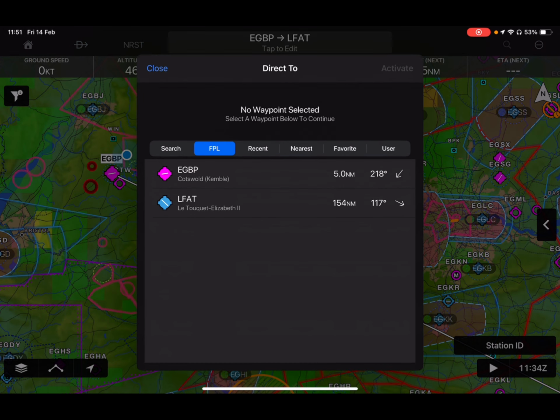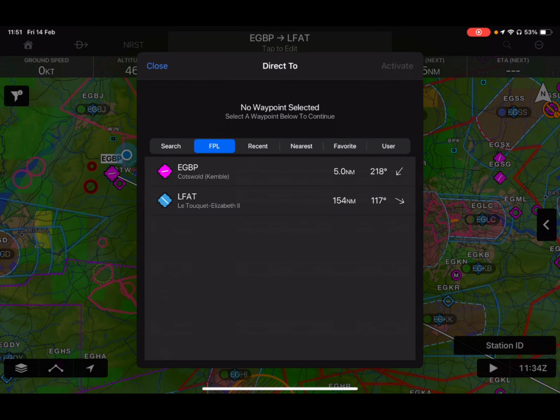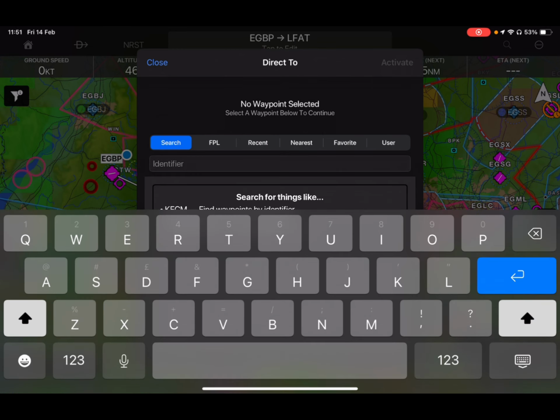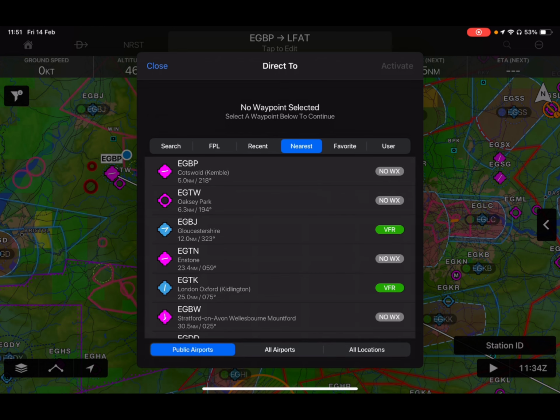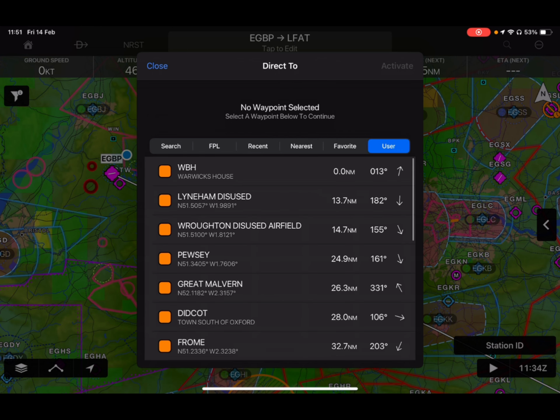So if we press direct to, the default it gives us is waypoints that are in the flight plan. Equally, if ATC told us to go somewhere, we can enter whatever that place is and go direct there. And you've also got these options: recent, nearest, favorite, and user waypoints.